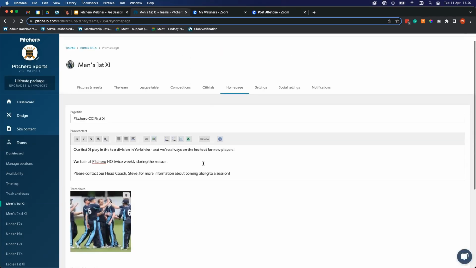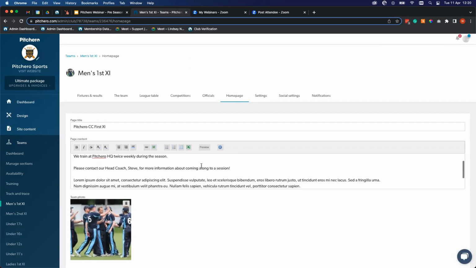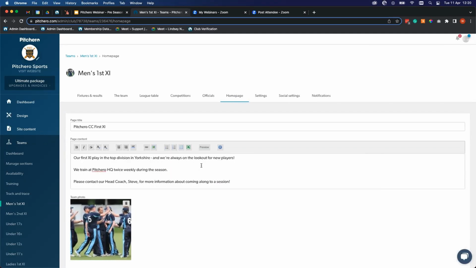Make sure you've got a bit of content about the team, so any new members maybe looking into the club can see what the club's about, what the teams are about, and then any existing members also get a nice feel for it on the website.